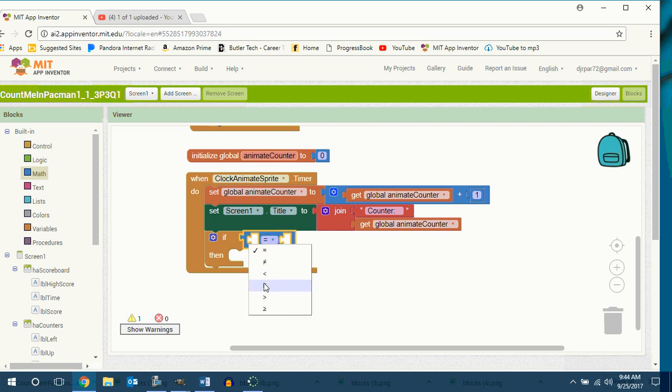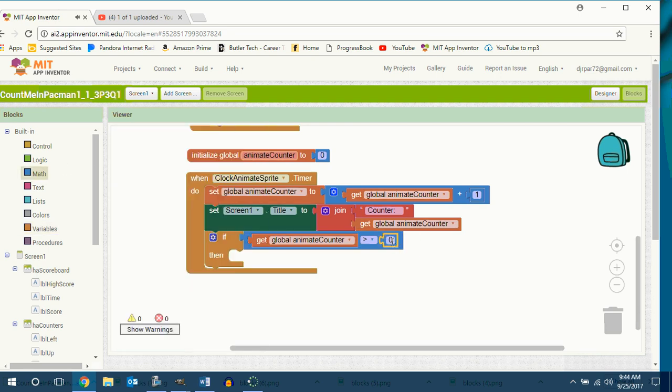We're actually going to use the greater than sign. So now I'm going to say if my global variable, go get it. Go back to your variable box and get the animate counter. If the animate counter is greater than what number do we want to go to? 0, 1, 2, right? So if we get greater than 2, where do we want to go back to? 0. So if we get greater than 2, right?